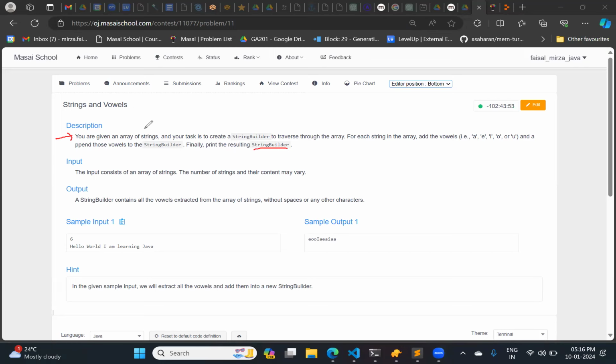Finally, you have to print the resulting StringBuilder. So you have been given the string array. String array in the sense, what? There is an array, for example, and inside it strings are present, separated by space, right now just consider this example. In this way, the array of strings is given. For each string, you have to check for the vowels and add these vowels inside the StringBuilder. So tell me the output for this. Give me the vowels for Masai. How many vowels? There will be three vowels: double A and I.